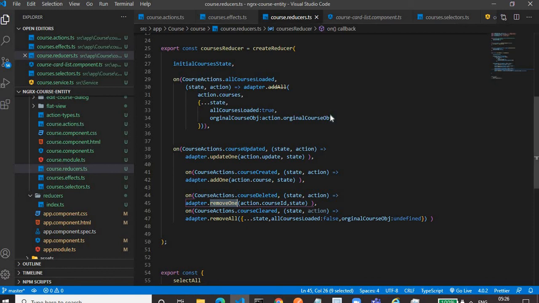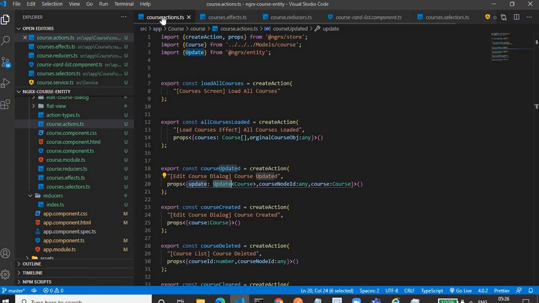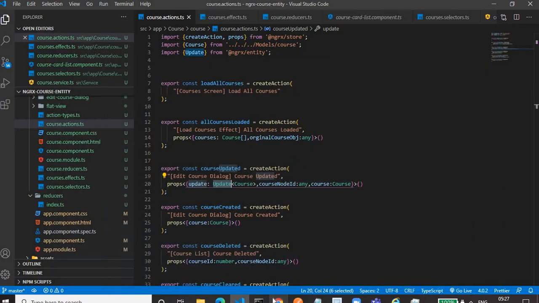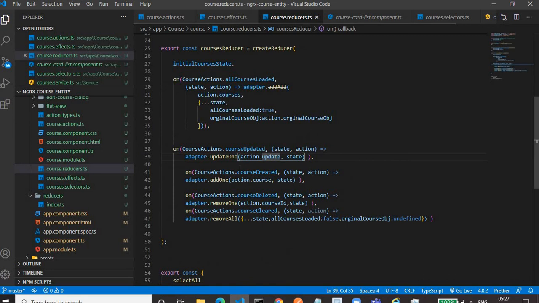Then it will go to the reducer. In the reducer, if you see course updated, in which we are using adapter.updateOne. This updateOne takes the update object, and the update object contains two parameters, one ID, as we are seeing, it contains ID as well as changes. So for updateOne we need this update object, and we are providing the state.